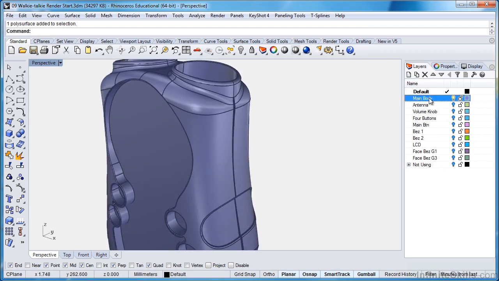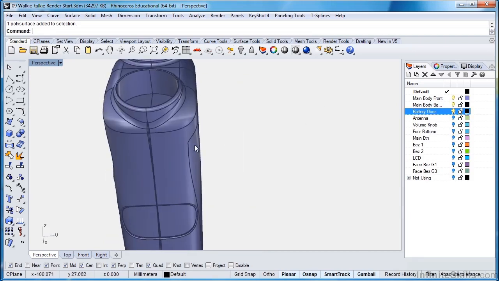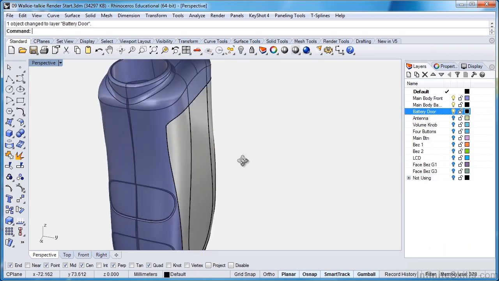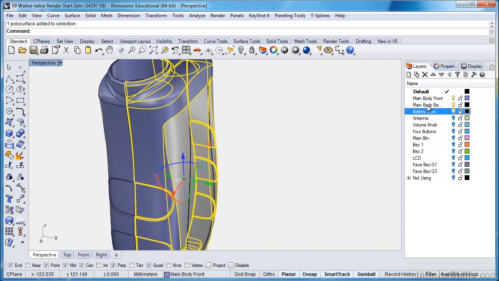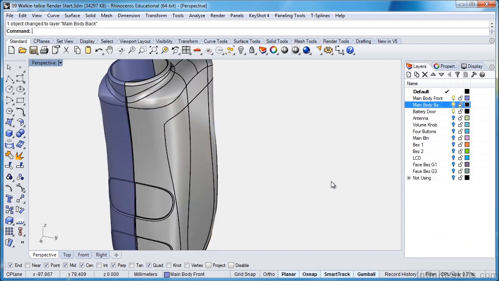So main body, I'm actually going to change that to main body front. I'll hit enter. I'll press the new layer icon again. Call this main body back. And I do want the battery door in a separate layer. Instead of hitting enter, then pressing this icon, I can just tap the tab key and that creates a new layer for me. And I'll just call that battery door and hit enter. So I'm going to move these parts off to their own layers. I'll select the battery door, change object layer, and then the main body back and change object layer.